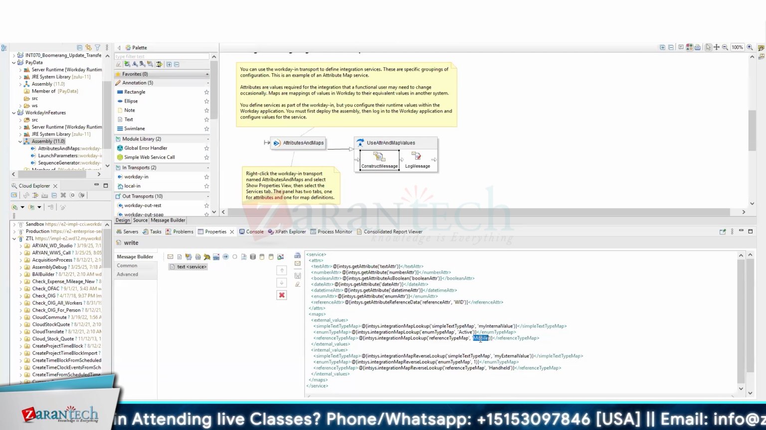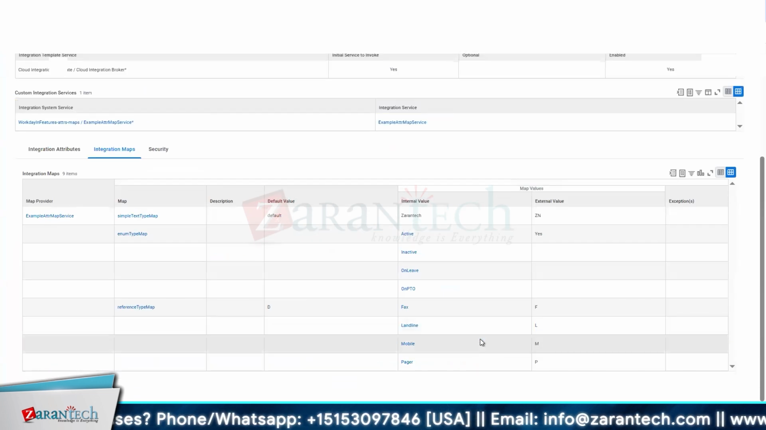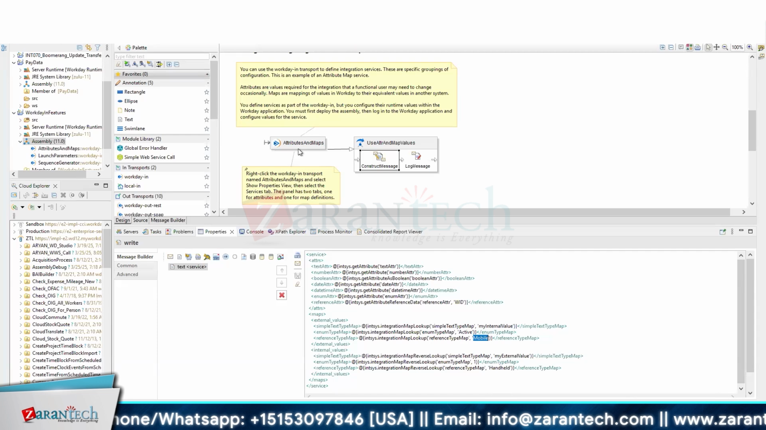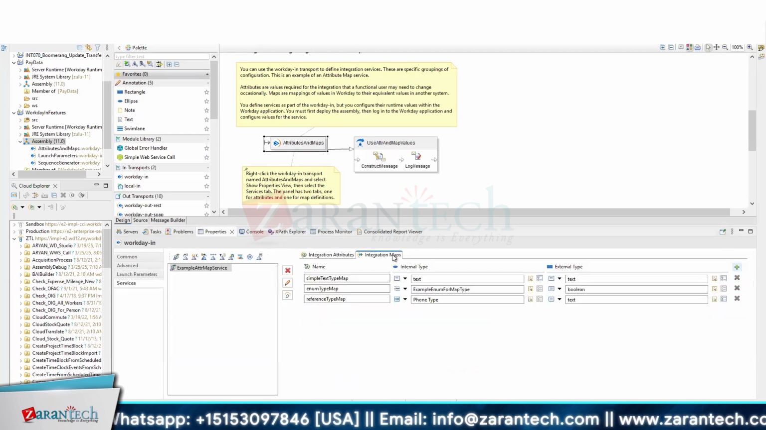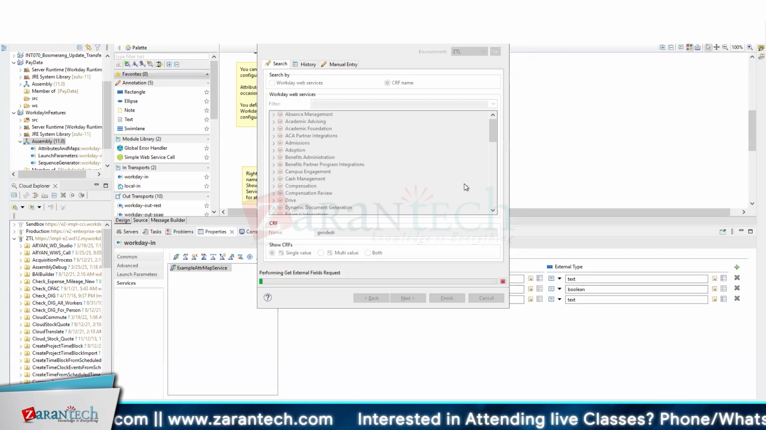Can you show the mapping? Can you go to the mapping place one more time? Here in the studio. Integration map, you're saying? Yeah, integration map. Here you type the name, you type the phone type directly. Click that value. We have to use the same kind of CRF. If I give here, say, Gender.